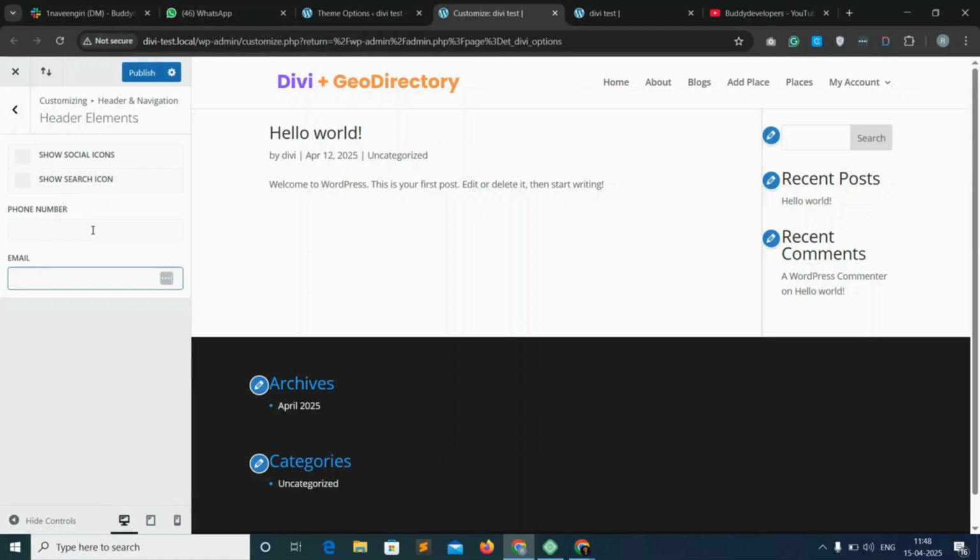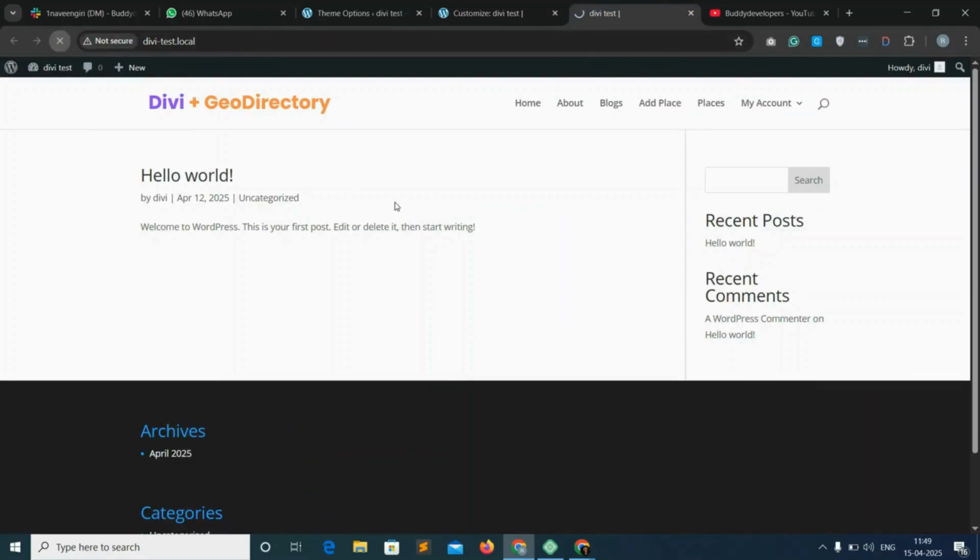So we can add here phone number, email. We are keeping it like that. So now we will publish it. Then coming on to front end and then refresh it. And now you can see that the search is hidden.